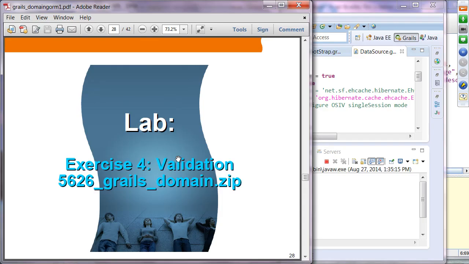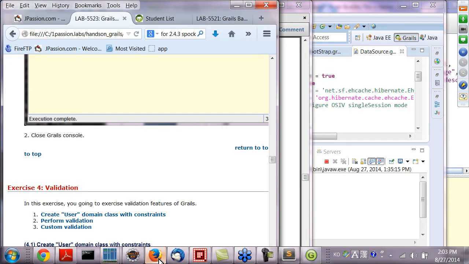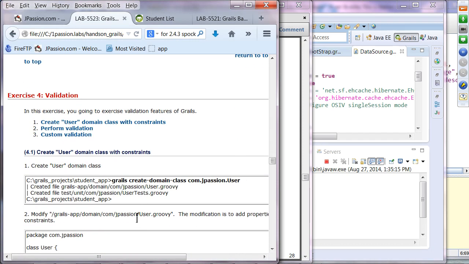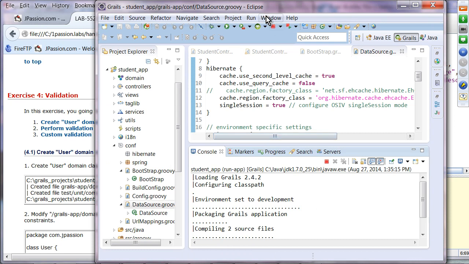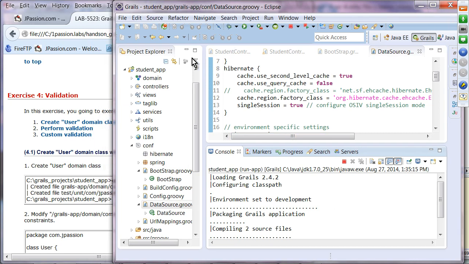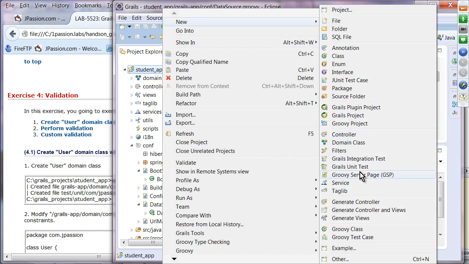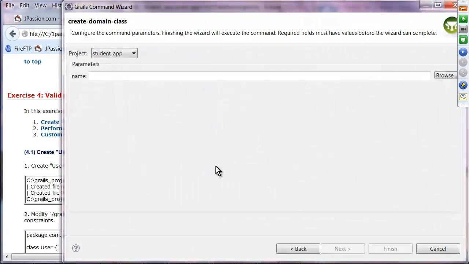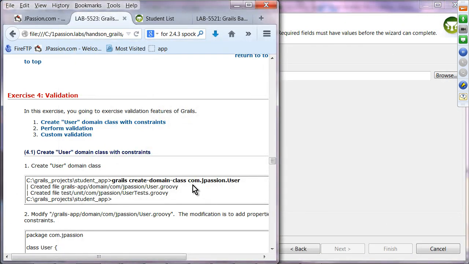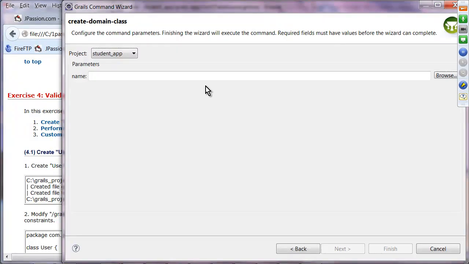Okay, so let's do exercise 4. Exercise 4 is validation. Here we are going to create a user domain class. From now on I'm going to be using Eclipse. So I am going to create new, domain class, and it's going to be com.JPassion.user. Okay, and finish.